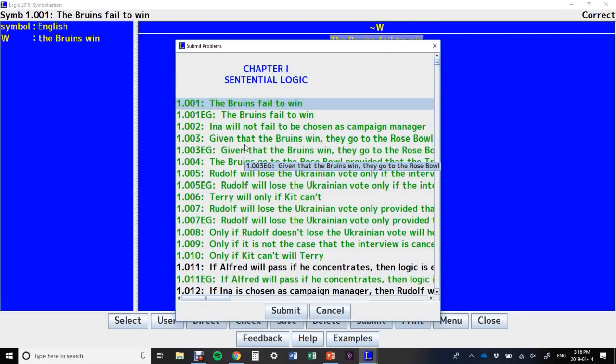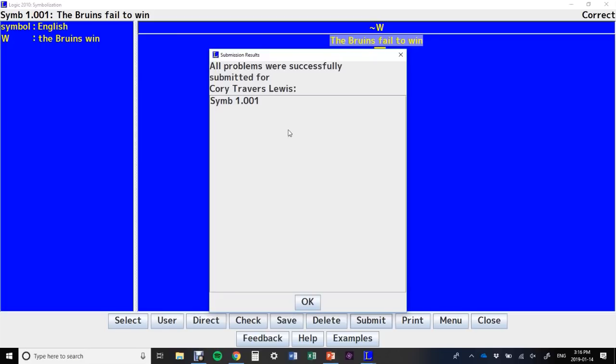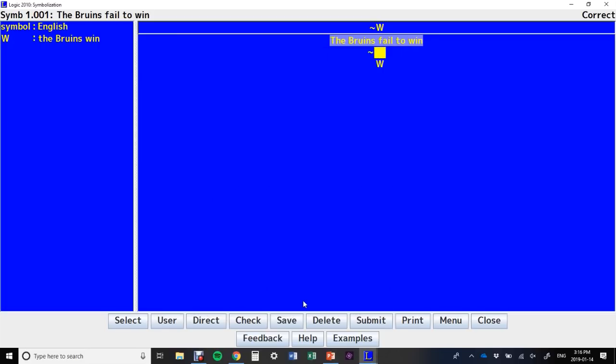So you say okay. And then you select which question you want to submit. You can submit multiple questions. If I'm holding Shift, you could submit multiple questions, but suppose I just want to submit this one. So I say submit, and then all problems were successfully submitted for Corey Travers Lewis. Hooray. Okay. Now, that was submitting the question. So you're going to go through each of the questions in the exercises and submit them.